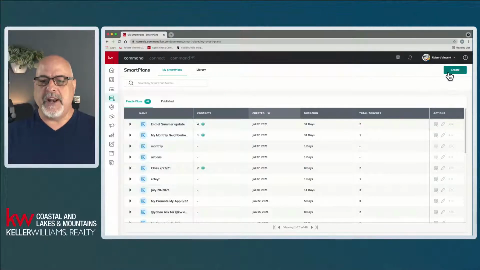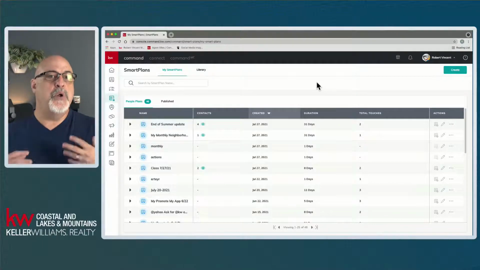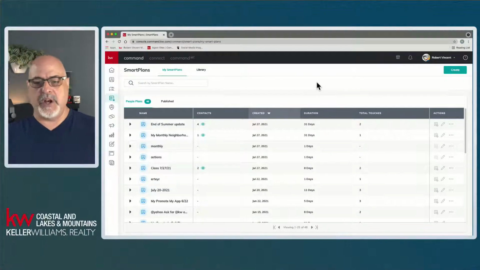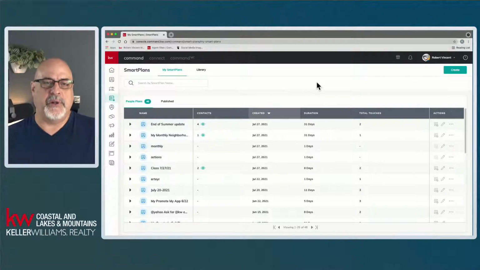We can, of course, always create a new smart plan off to the right-hand side here, and then we can build one from scratch. Again, not going to walk through that right now. We'll be talking about smart plans a little bit further later on. Just remember that smart plans are a way for you to automate your communications, including touches with the client and over periods of time. That's really the best way to state it. It's an automated system over time to maintain touches and communication with your clients.